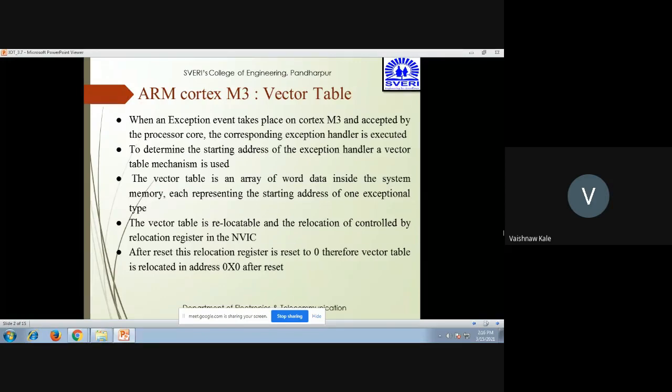The vector table is an array of words, data inside the system memory, each representing the starting address of one exception type. So the vector table is actually used to give the starting address of an exception type. If any exception event happens, the corresponding exception handler is executed, and if anything can give the address of that exception handler, it is the vector table mechanism.